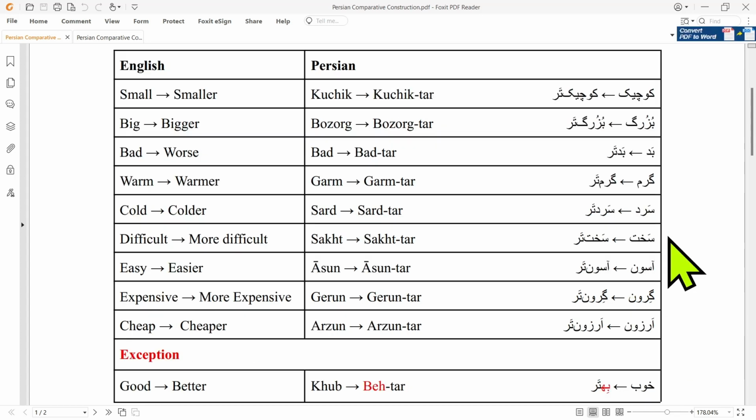Similarly, we have sakht, sakhtar. Asun, asuntar. Gerun, geruntar. And arzun, arzuntar. With the exception of khub, that becomes behtar, which is really similar to better. So it's rather easy to remember.